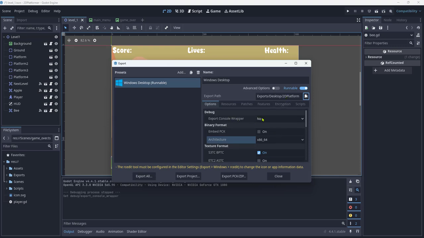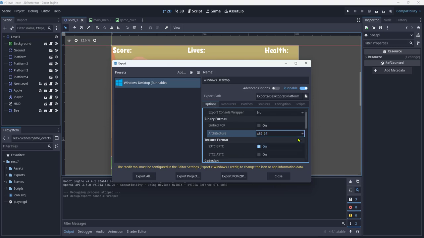In the export console wrapper, we're not going to install in export the debug, so we're okay there. We don't need PCK because that's for Android only. The architecture is very important because you need to make certain we're on 64-bit. But if you're only running a 32-bit machine, Windows 10 or something before, you can actually export to 32-bit architecture. The texture format, don't be concerned with, we're okay on that one. The code design we're not concerned with for now.